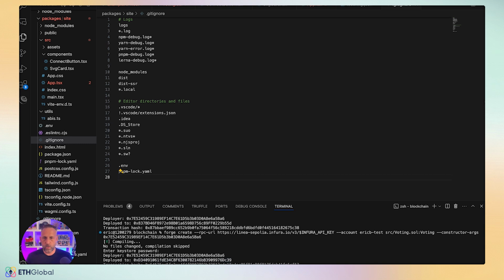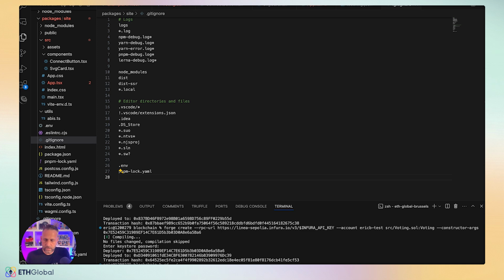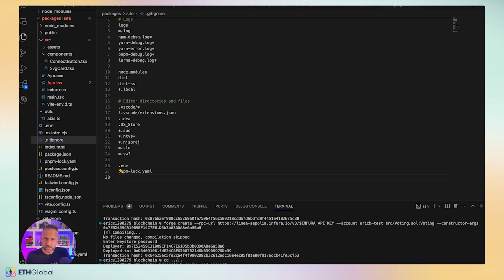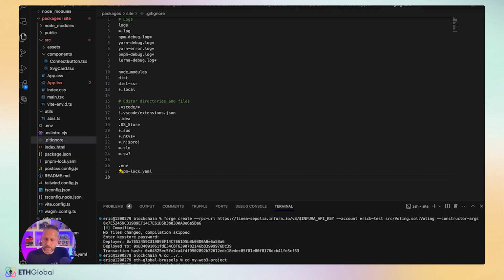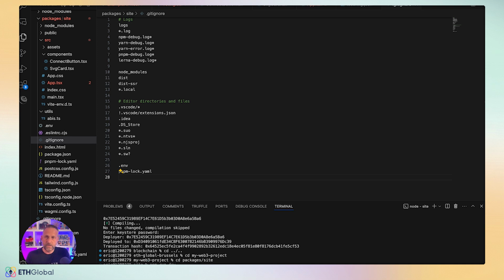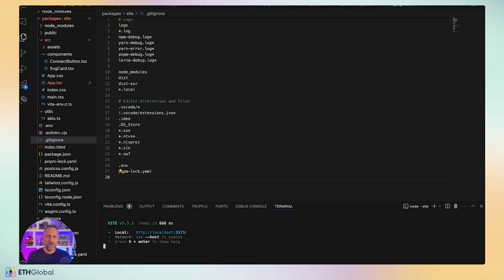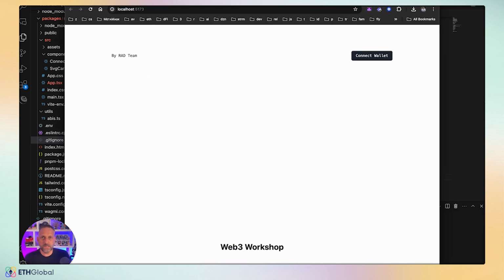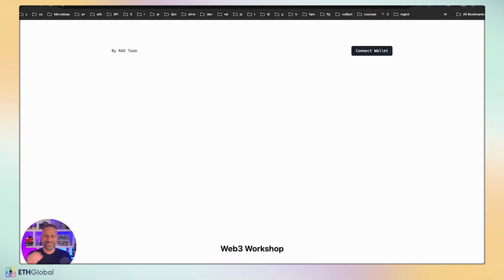But with all that, what we can do now is cd out of this blockchain directory and go back into my Web3 project. Yeah, that's what it's called. And then from here, we can cd into packages, site, and now we can run npm run dev. And we can cross our fingers and hope that all of the code that we copied in actually works. We're coming up on 40 minutes here. Hopefully we can get through this with no more issues.